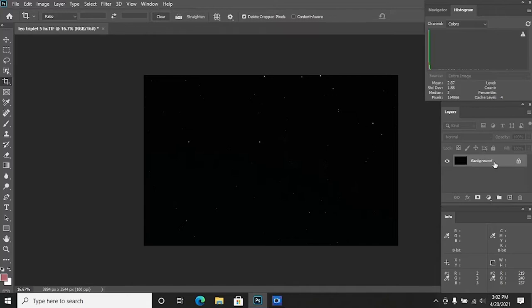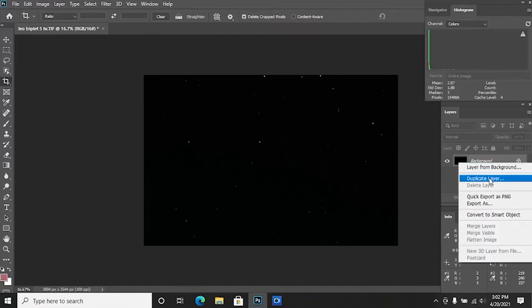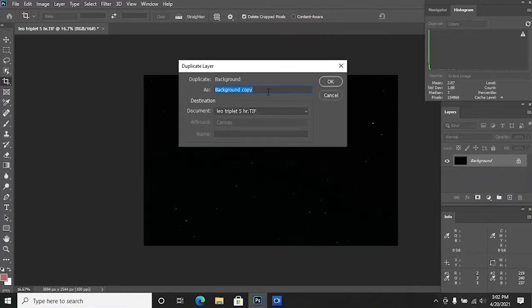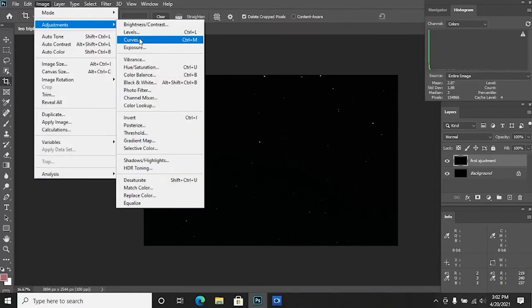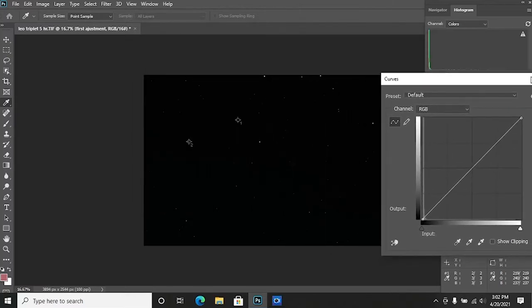So we'll go ahead and duplicate layer, and we can name this first adjustment. And you can either duplicate layer or create new layer on top of that one. Same difference, really. So for the sake of the tutorial, I will just be duplicating the layer and renaming it and stuff like that. So first, we will start with our curve adjustments. And we'll do a simple curve stretch to start with.